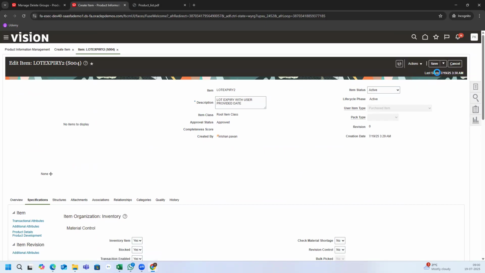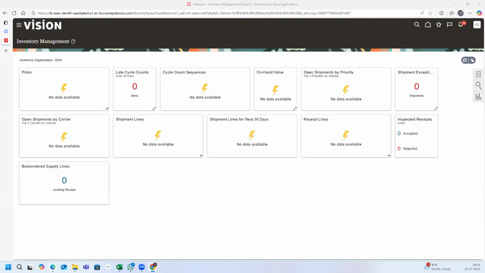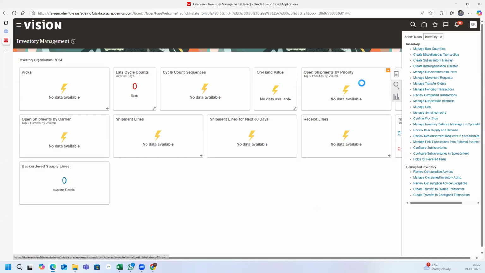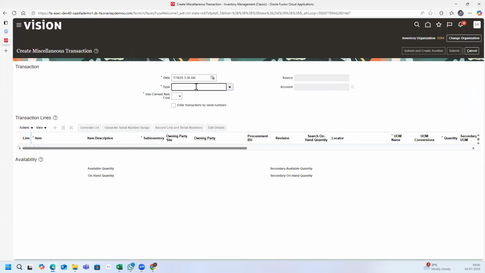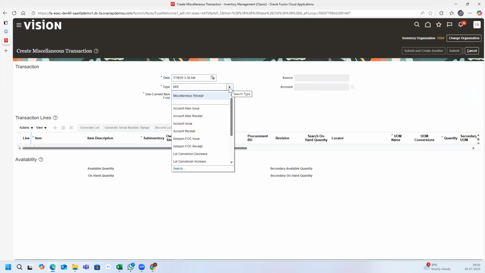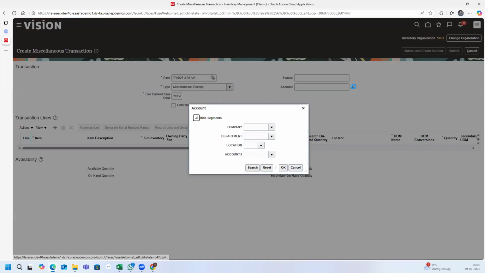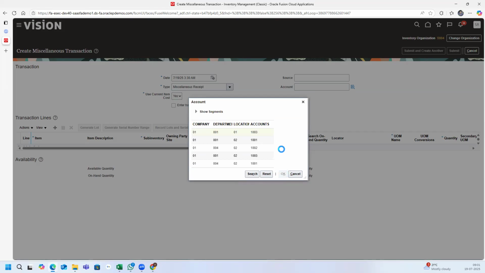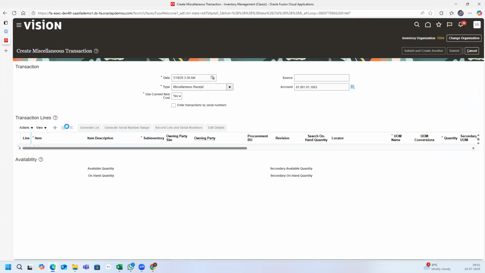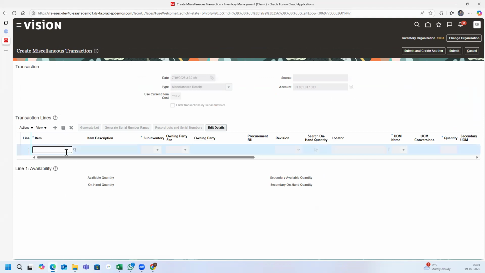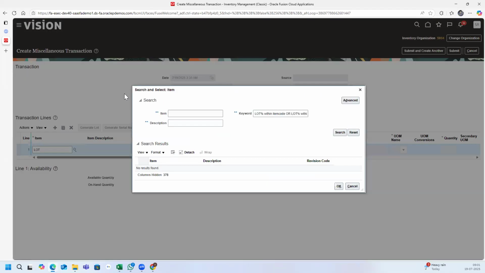Save and close. So now Ram is going to execute the transaction. So create miscellaneous transaction. Select miscellaneous. Miscellaneous receipt. Yes. Search. Select one. Okay. So click on plus. Lot. Let's see what all it will bring. 1, 2.